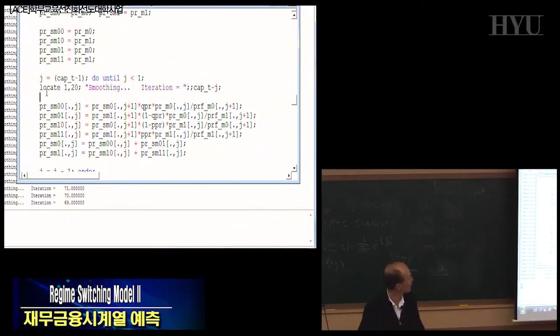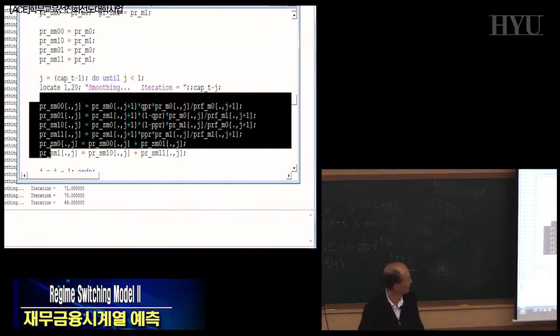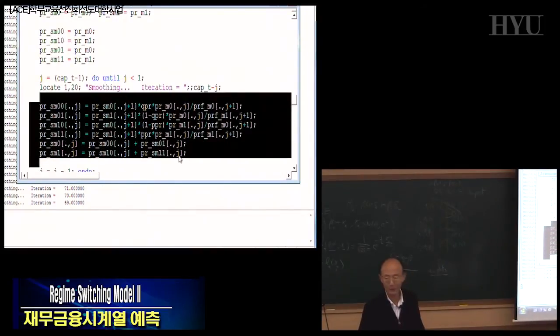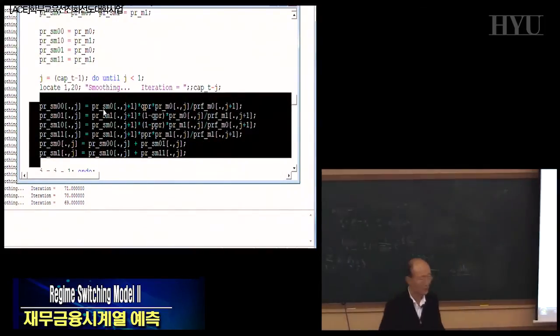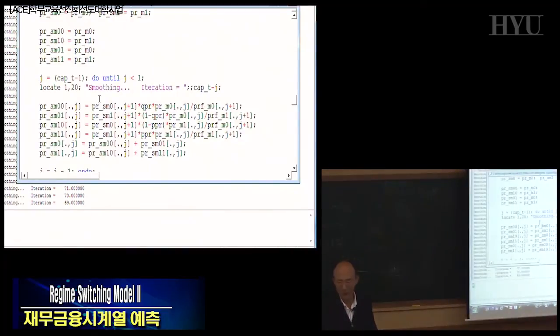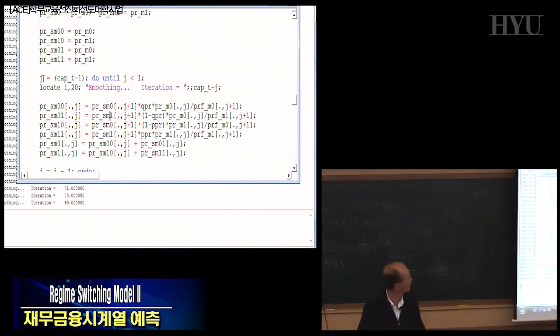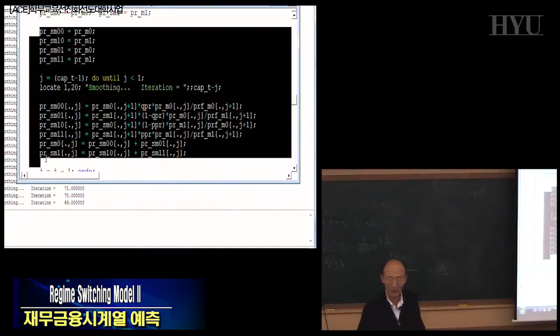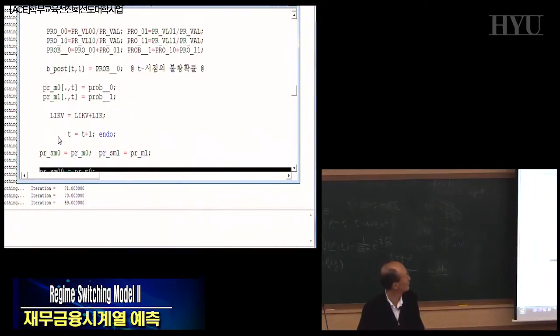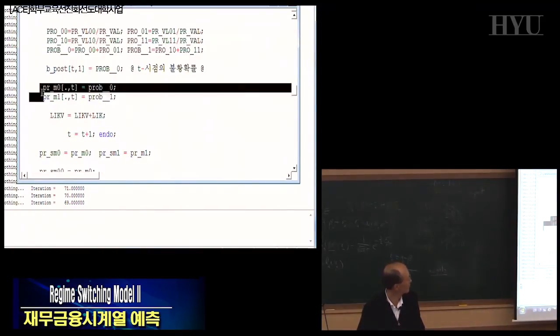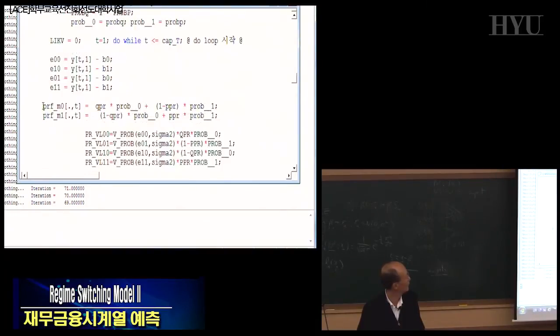So a friend of mine wrote this part about 20 years ago and published it in a very decent academic journal. But in terms of programming, not so much, right? This, that, and this.